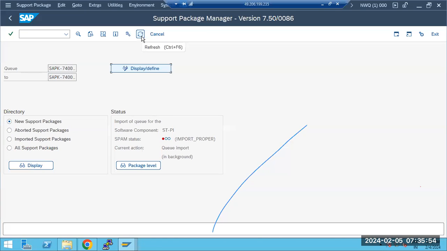See here, still it is on this step. This is the main step actually, import underscore proper. This step is taking a very long time here.